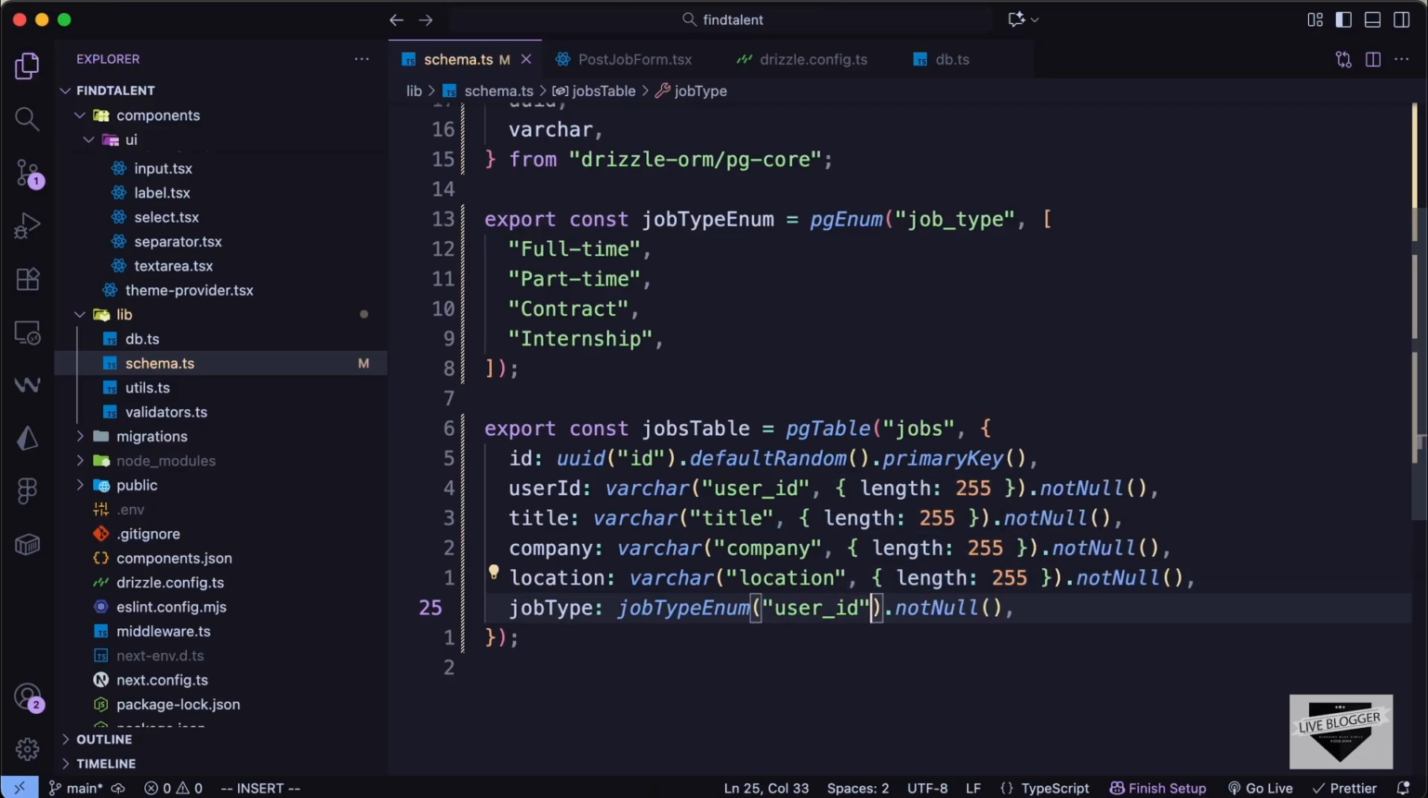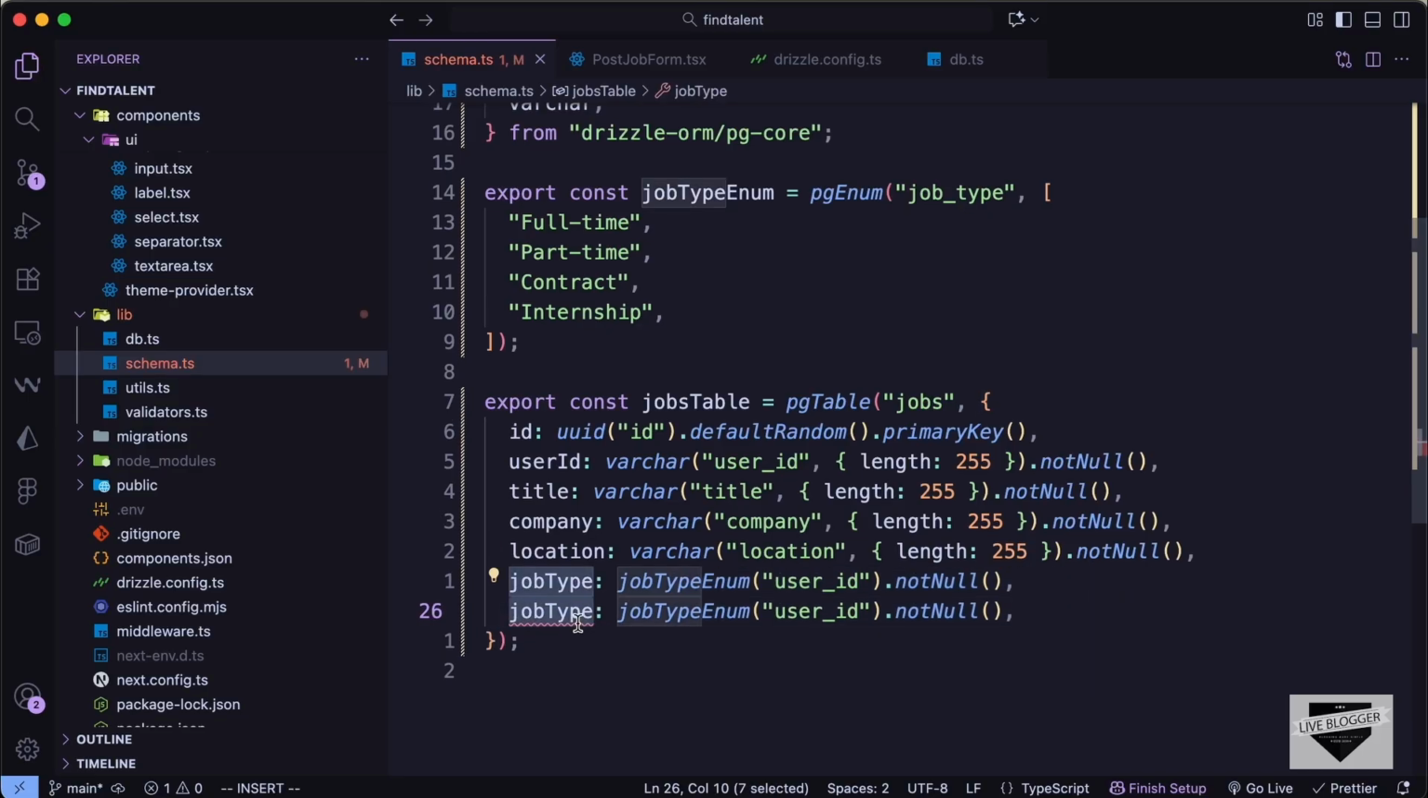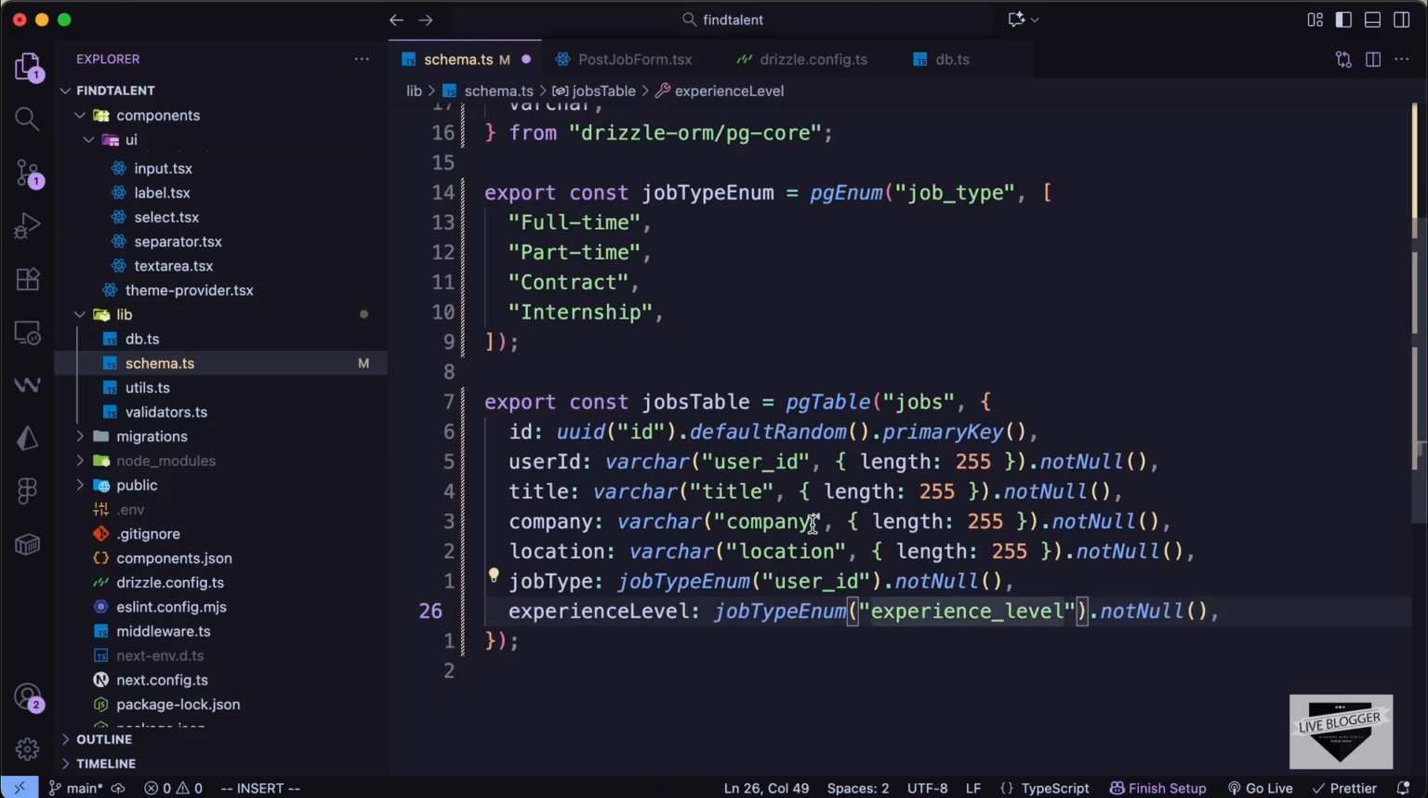And then we have experience level. So I'll just copy this and paste it down here. Let's change the name to experienceLevel. Let's change the name over here as well. So let's type experience_level. And we need to change the name for the job type as well. So let's type job_type.